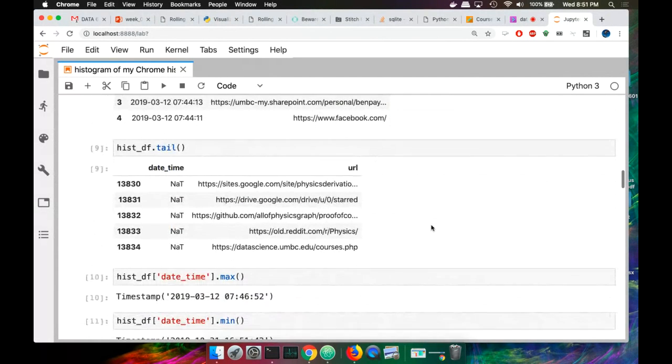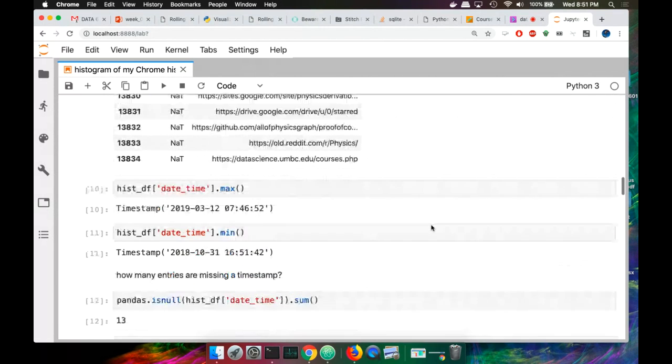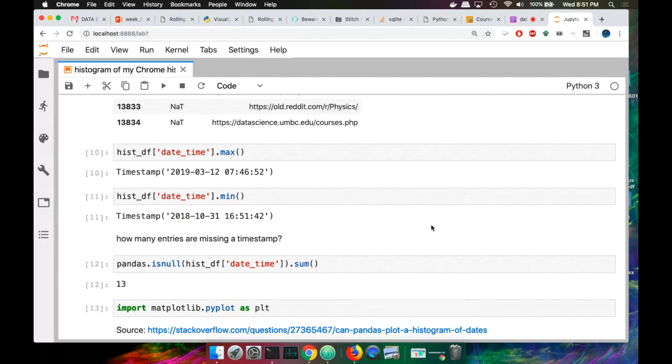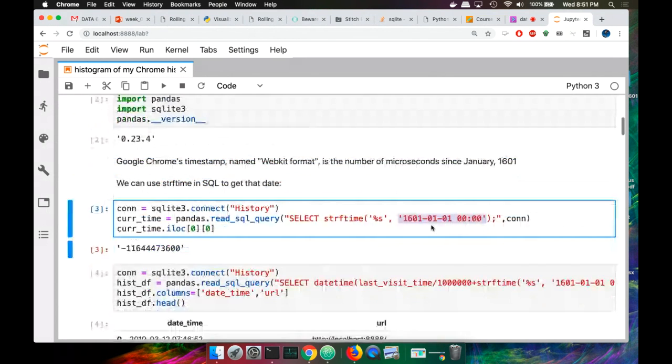And so the question of how many NaNs there were. There were 13, right? So I can figure out what the max and min timestamps were. This history file captures my activity from December 31st to yesterday. And then there were 13 of the rows which had invalid timestamps. So for my purposes, 13 out of, how big was it? I didn't show how big the file was.